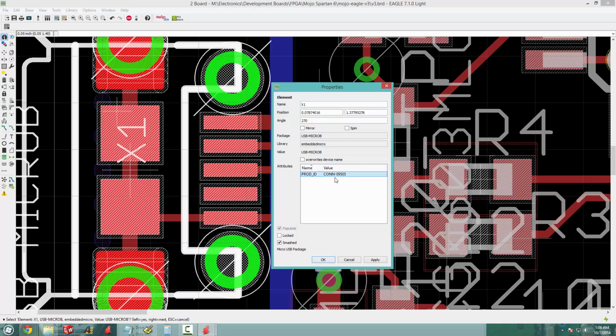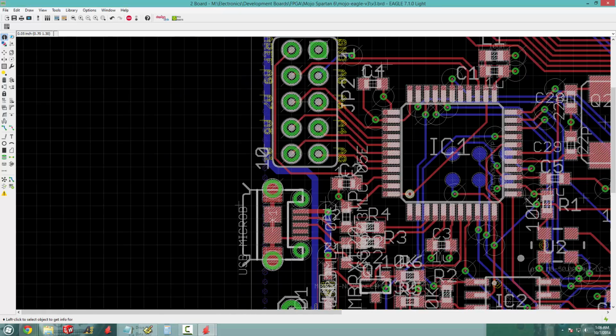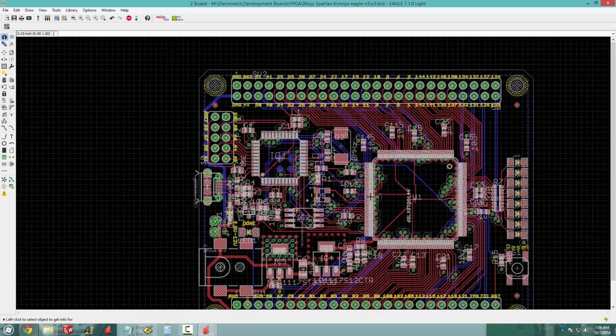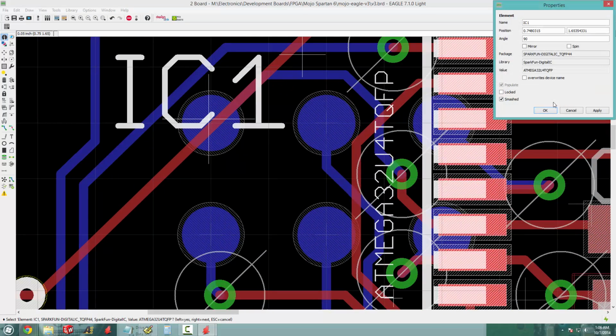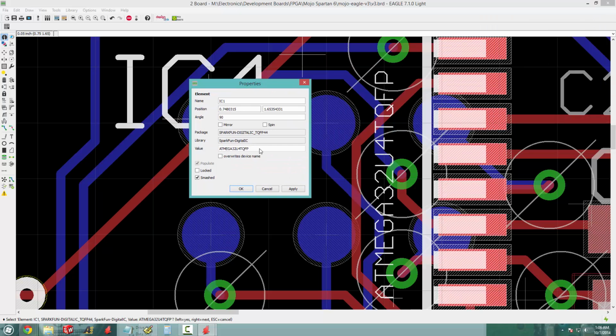Okay, so this is a connector. It's in the embedded micro library. It's a micro USB. Let's see what this part is. This big chip. Okay, so this is a SparkFun library, and it's ATmega32U4.